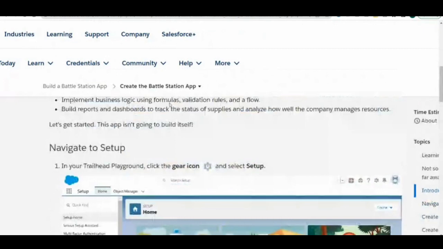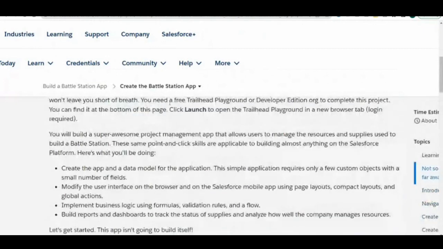Any doubts in this? Venkatesh, tell me one thing. What is the difference between field track and audit trail?